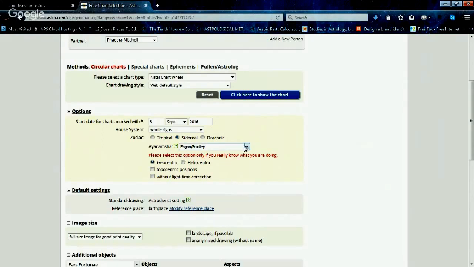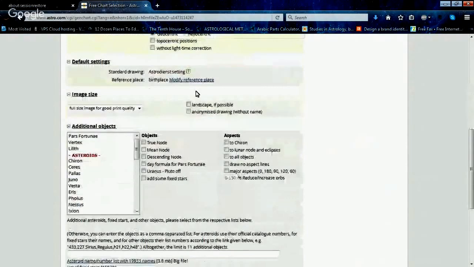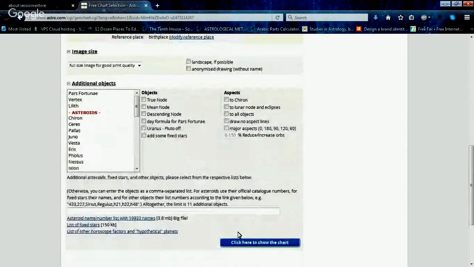And part of the reason I'm going to have you set this up today and save your chart is so that you can use it in our group in the discussion, because this is the zodiac that I'll be referring to. So go ahead and make those changes. There are some other fun things to get into down here with the additional objects, especially the asteroids. So when you have time, don't hesitate. Come back to astro.com and have a look at those settings.